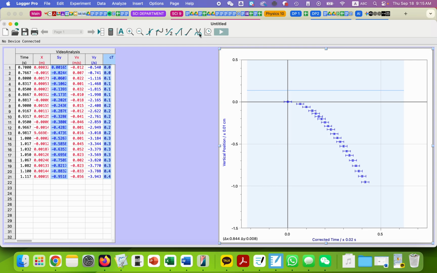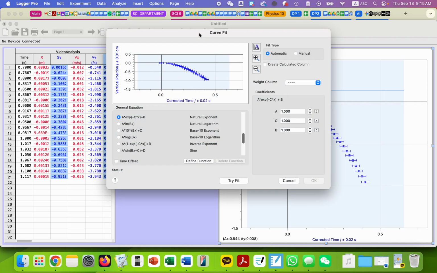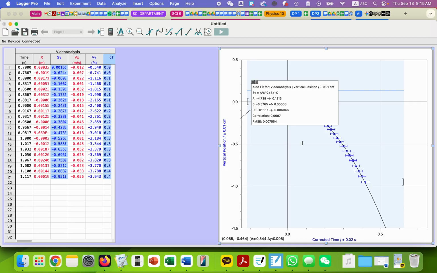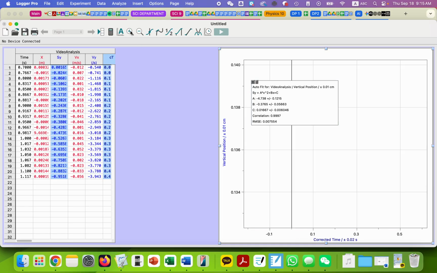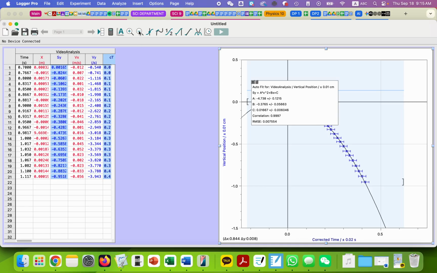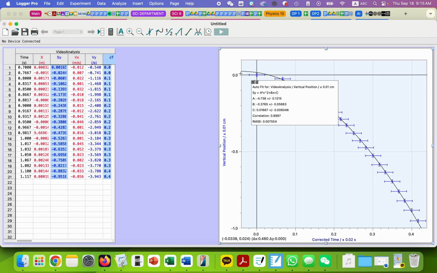So when we go up here to add a best fit line, we're going to use the curve fit button. And if you go down here, there's quadratic right there. And if you're not sure, you can try the fit and you're like, wow, that looks pretty good. Okay, and that's what it's supposed to look like. So we're going to keep that fit on there, and we're going to go back to the graph that we had originally. Okay, we'll auto scale.